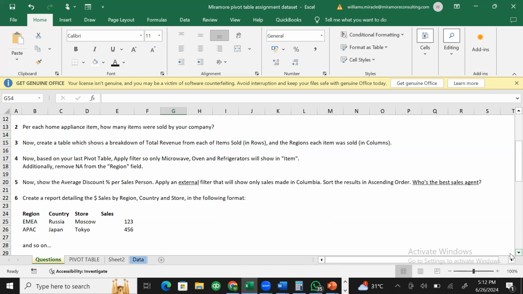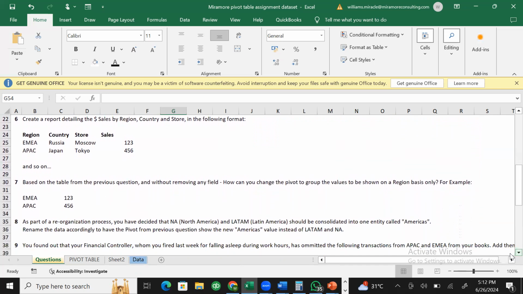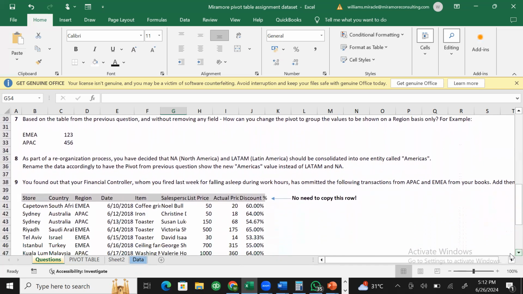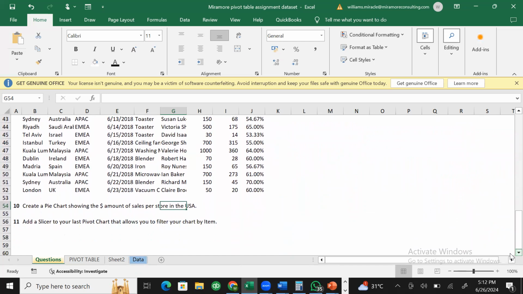That should not be difficult. Based on your last pivot table, apply a filter on this. Should not be difficult. Create a report detailing sales by region in the following format. Okay. So all of this should not be difficult for you to do. Add a slicer, create a pie chart. Okay. So this is something I want you to do.